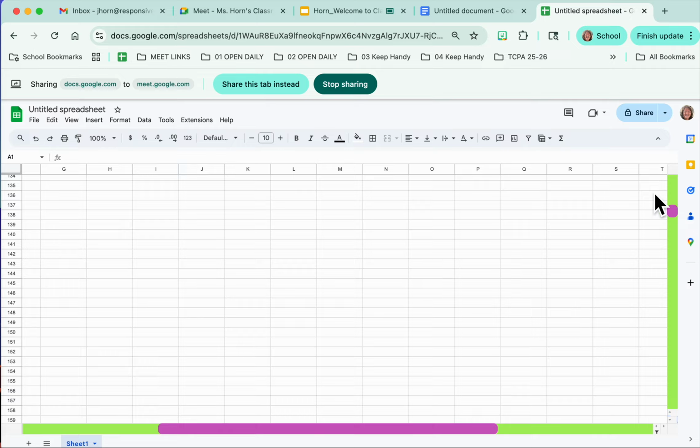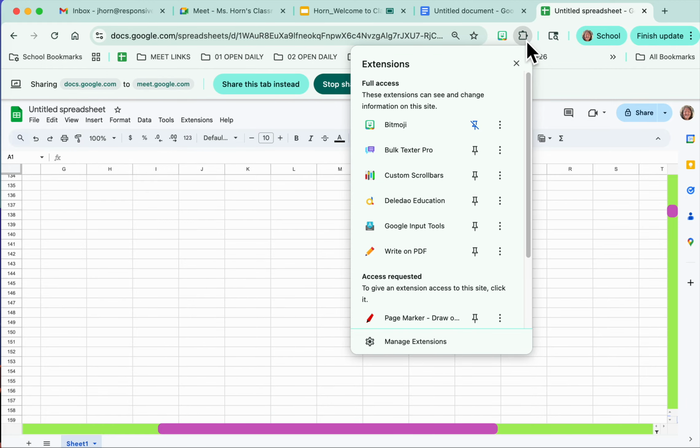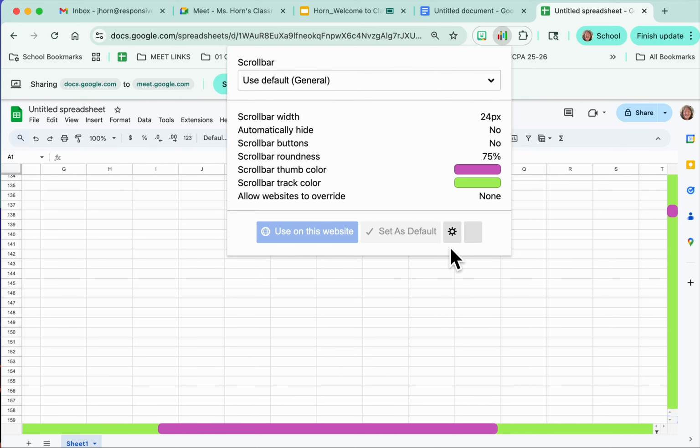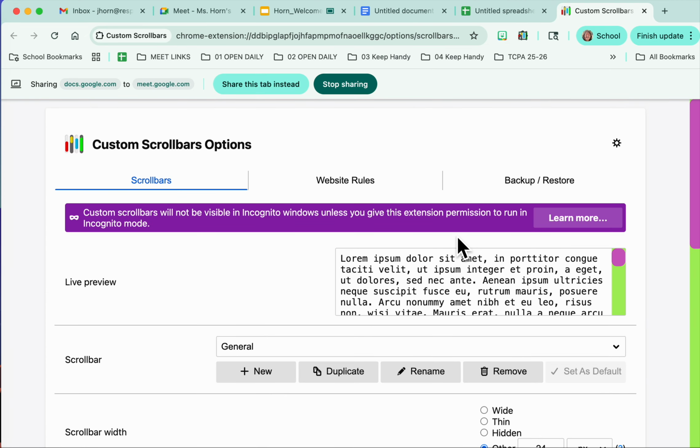Now, what if you get your colors on here and this isn't what you wanted? Okay, well, you look right up here in your browser and you click on that icon that looks like a puzzle piece. This is where your extensions are. So if you click here, you could go click on the custom scroll bars. And you'll notice right here is a little gear. You could click there and it will pull up the settings again.